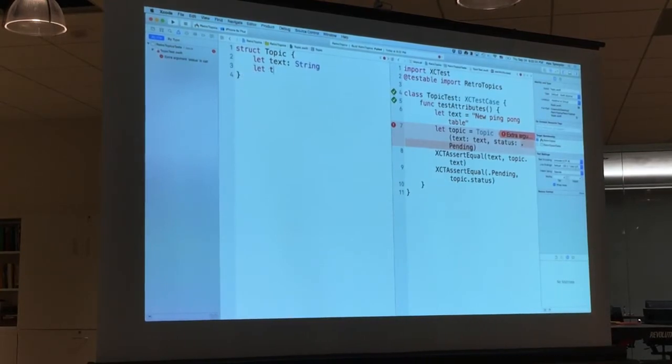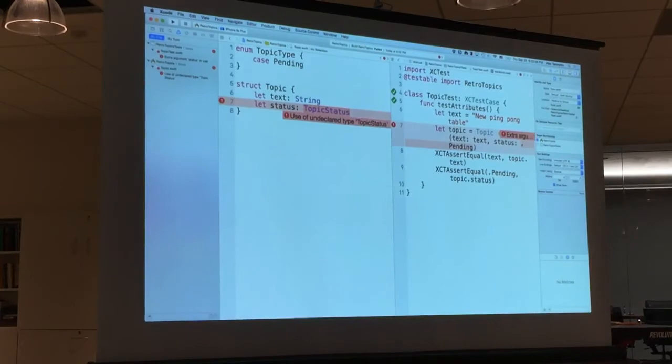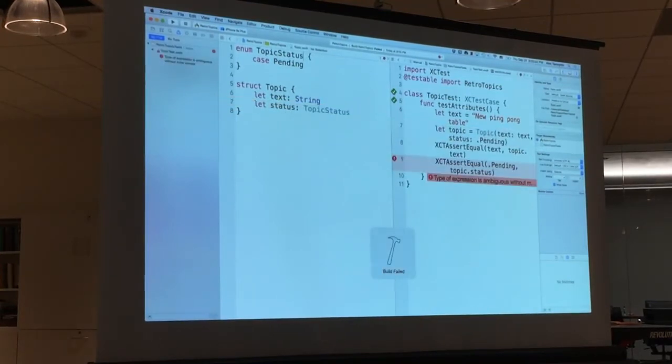In order to make it green, it is very simple. We're going to add a status property here. Status is going to be of the topic status type. So I'm going to create a simple enum over here that represents the topic status, and it's going to be pending. Okay, type of expression is ambiguous without more context.